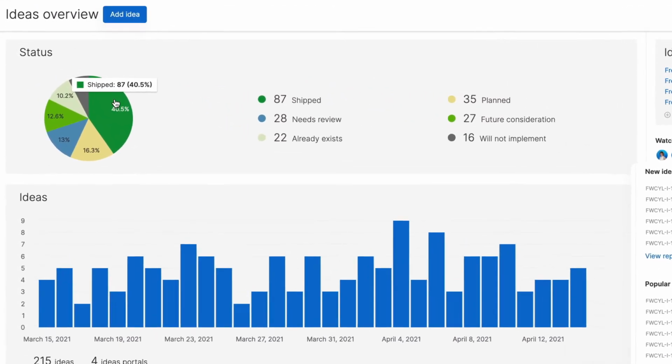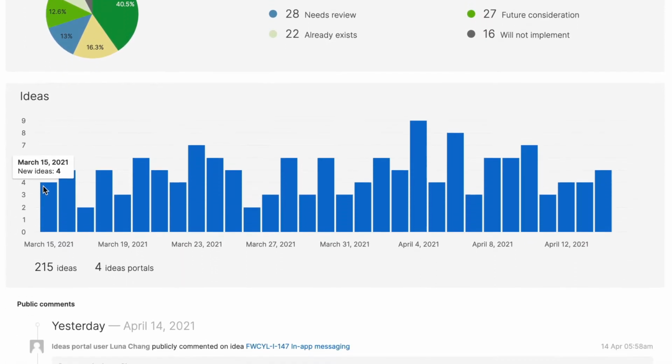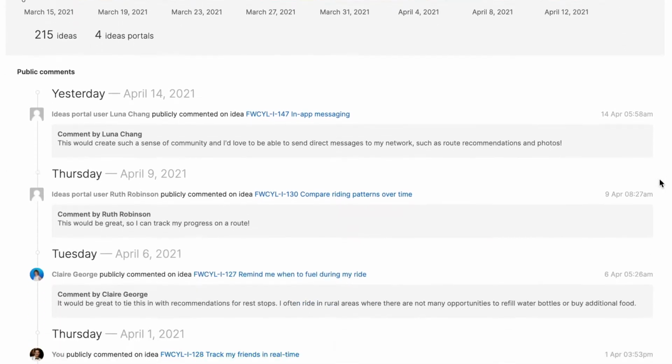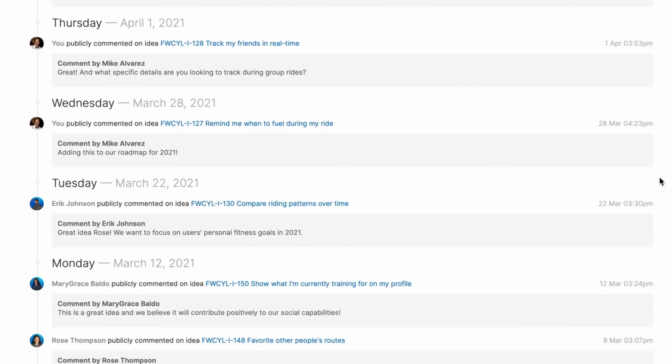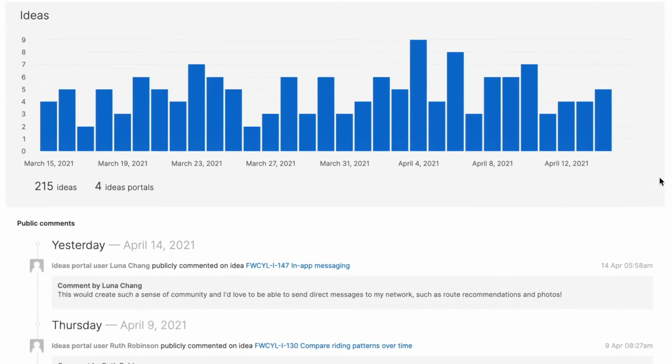The pie chart shows an overview of ideas by status. And the bar chart shows the number of idea submissions per day over the last 30 days. You can also see the total number of ideas and portals included in your workspace. Use the public comments section to track what customers are saying about specific ideas. A chronological list of comments makes it easy to see which ideas are driving conversation.